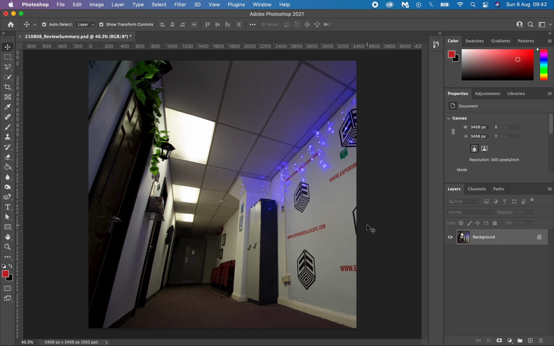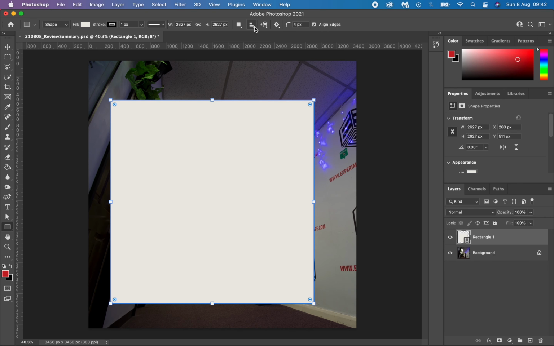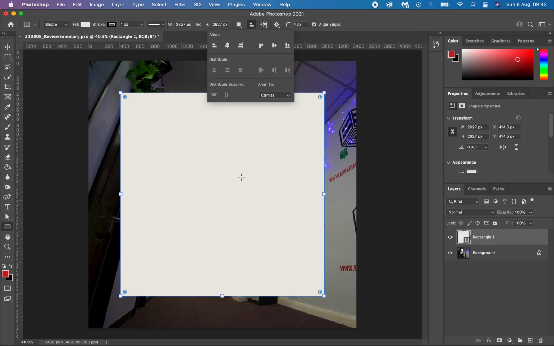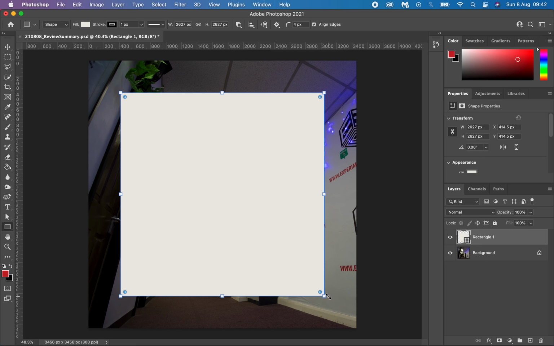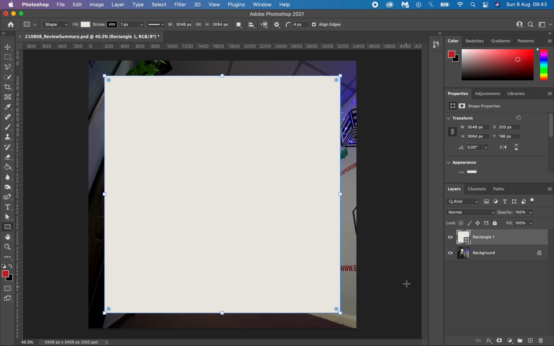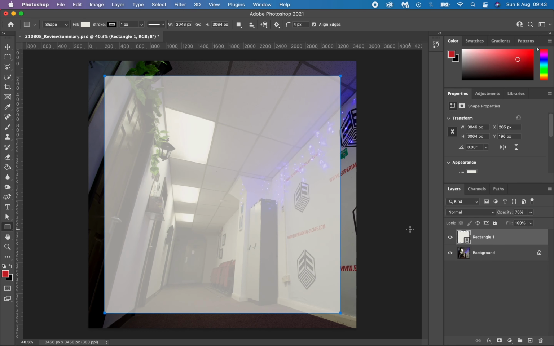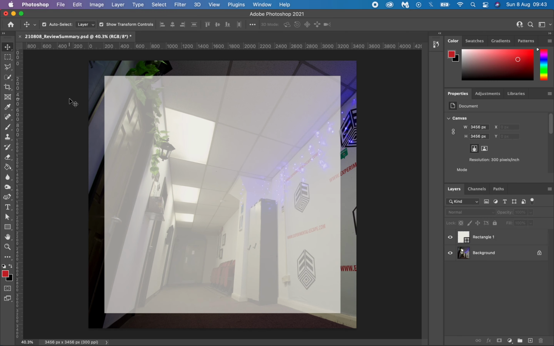So first thing, press U, get a rectangle, hold Option to make it a square rectangle, use the align to canvas, not selection, to get it in the middle. And then in a moment I'm going to make the opacity, I think it's about 70%, just make it a little bit bigger. There we are. So as you can see, I made the opacity 70%. You can just type that in.